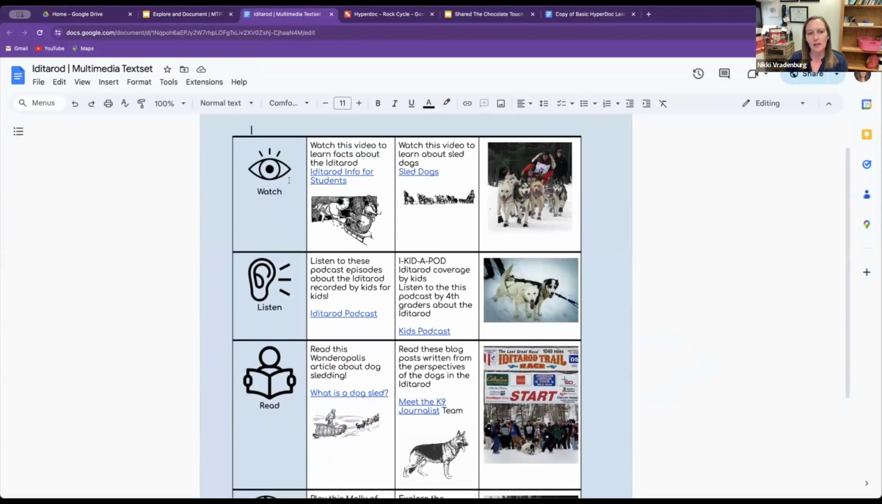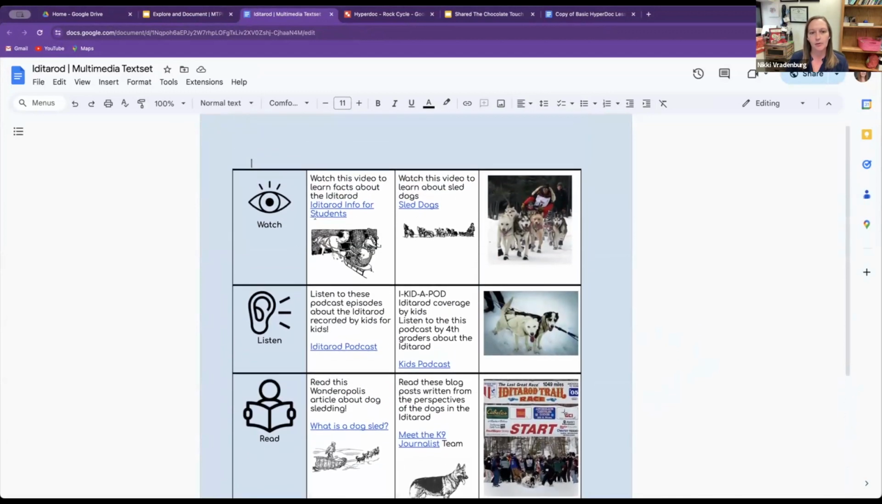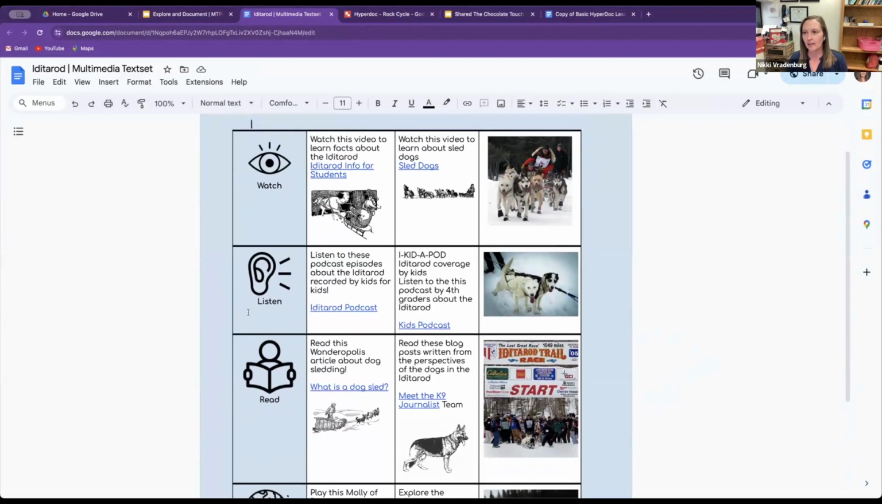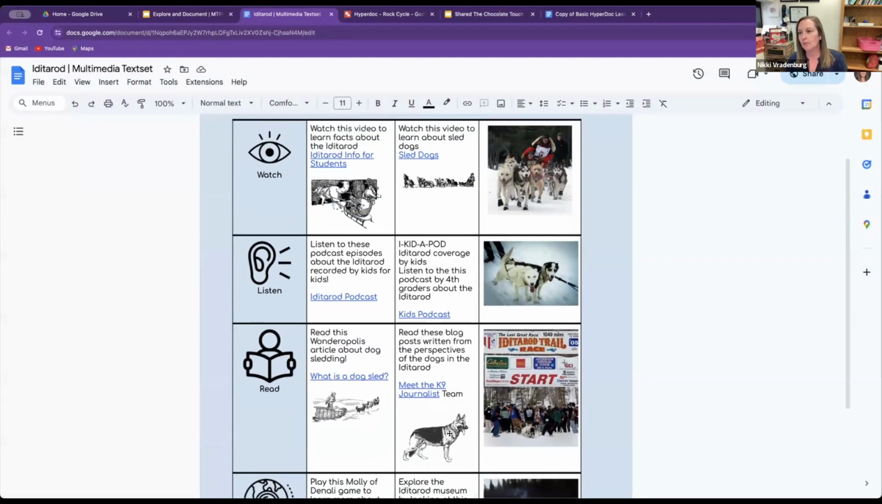But this one I used icons here, watch, listen, and read, and explore, and provided students with 2 tasks in each of these categories. I tried to use a variety of media: video, audio, games, books or articles to read on the web, and even an online museum that they could explore. So this would maybe be the introductory activity that a teacher would assign students at the beginning of the Iditarod unit to have them explore that topic.